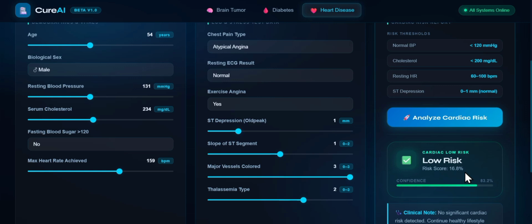After clicking on analyze cardiac risk, Cure AI instantly generates a smart AI-powered cardiac risk assessment report. On the right side, users can also view standard cardiac health thresholds for comparison, including normal blood pressure, cholesterol, resting heart rate, and ST depression.